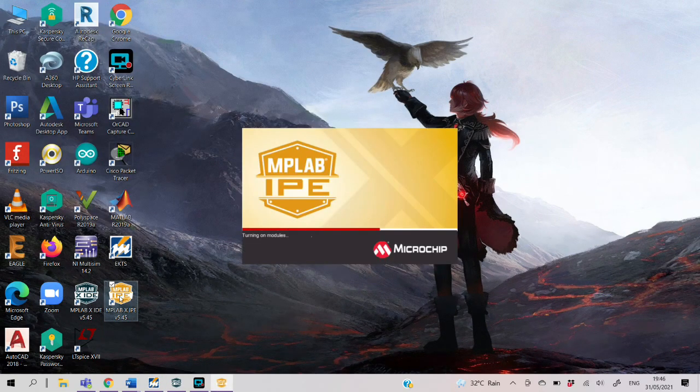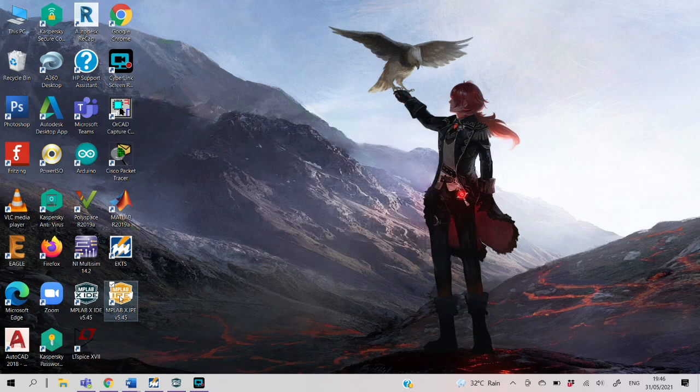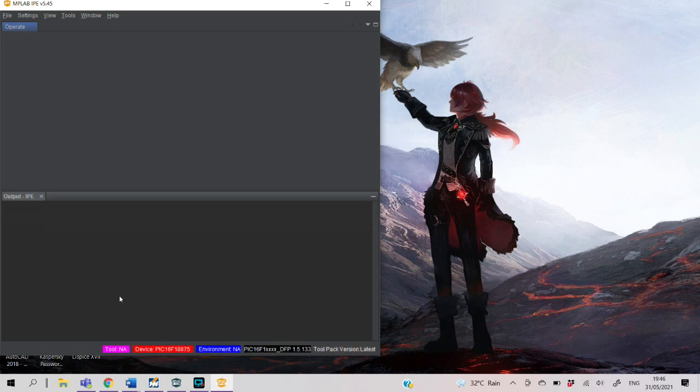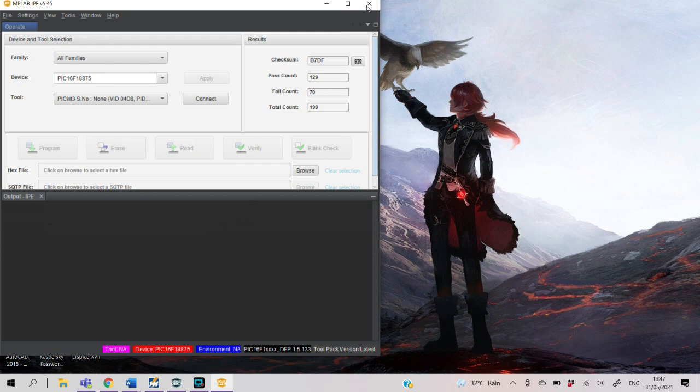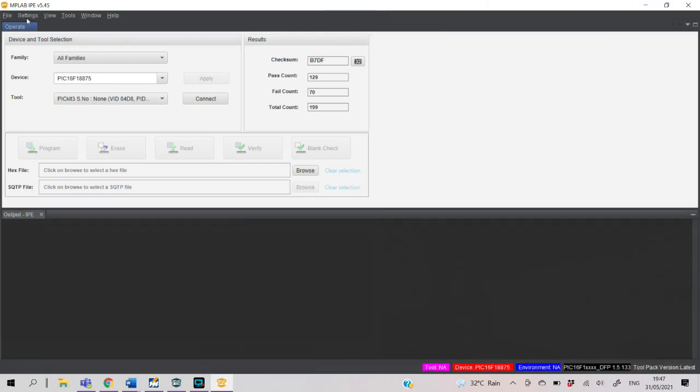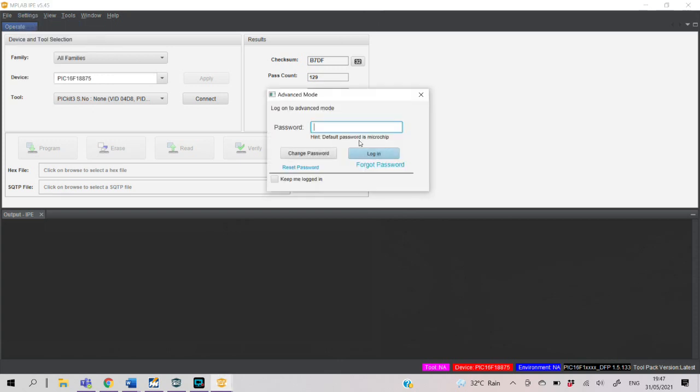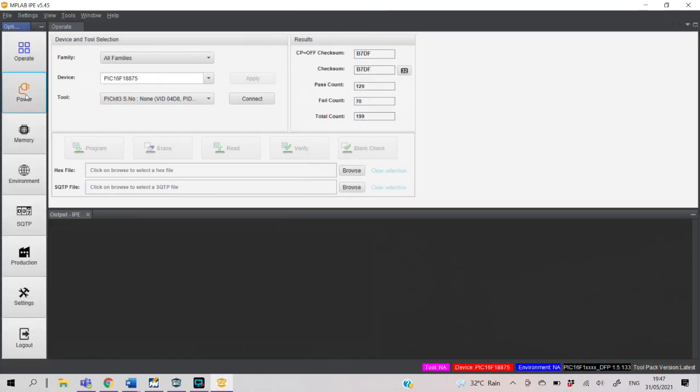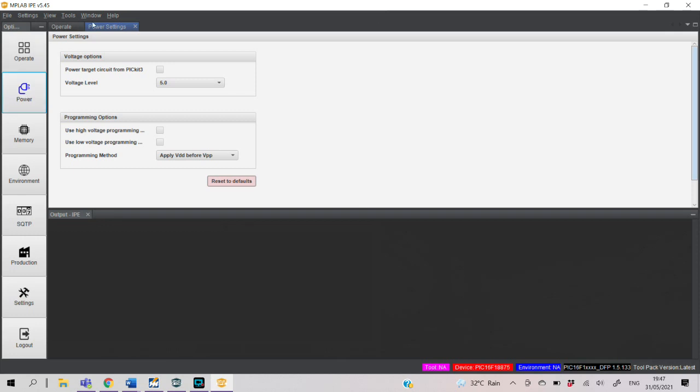So as we can see, it is loading. So there you go. This is the MPLAB IPE. So first, we will go to settings and advanced mode. Then type in the password, which is microchip. Then log in. So we will first set our voltage options from this one, power target from PICkit 3, and we will set the voltage level to 3.125.